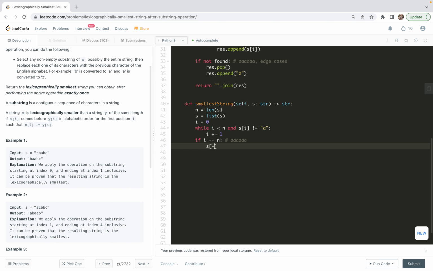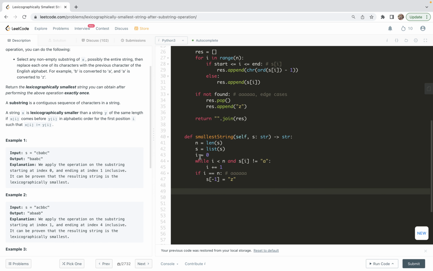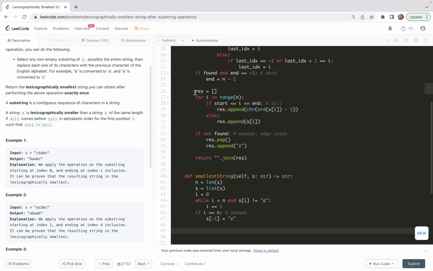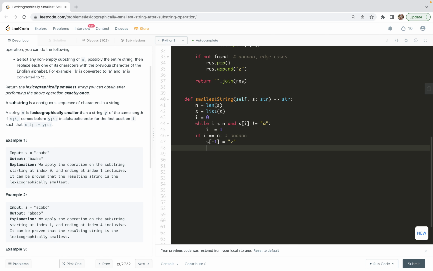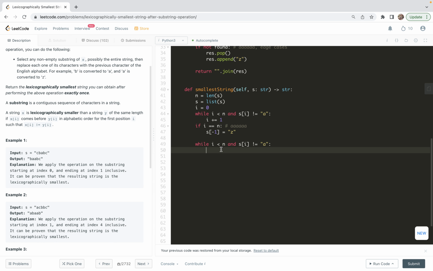So in this case, let's first look at the edge case. If i equals n, this corresponds to the case of a repetition of a's, right? In this case, we are going to replace the last character in the string with the character z, right? So once we've done this, let's do the replacement. It's going to correspond to this part. We are going to use a while loop to mimic the process.